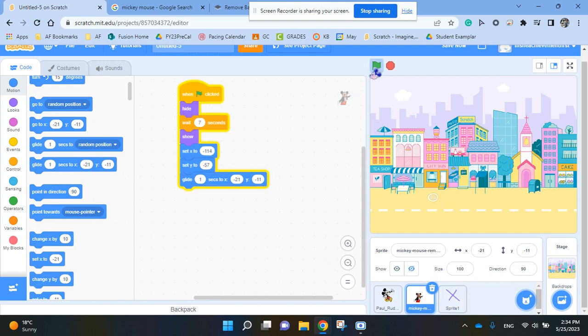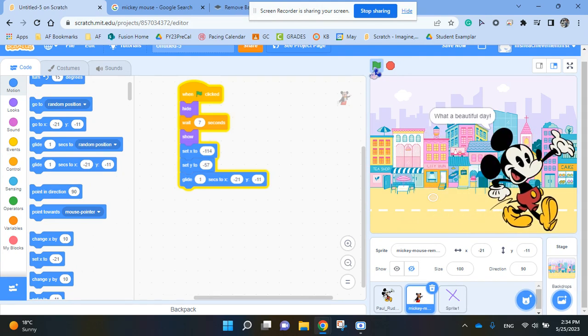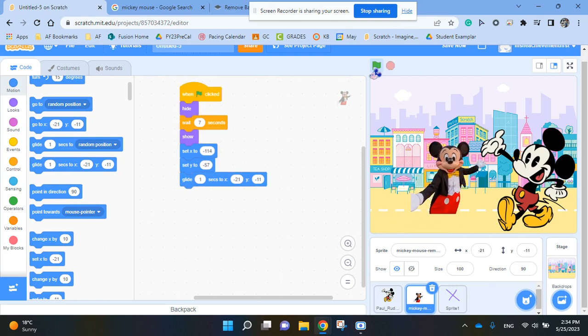I click the green flag. So Mickey Mouse shows up, and then says something, spins, and then introduces a new friend. Ta-da! It's moving. So this is how it goes. Okay. But what if I want to change the background? Okay, no problem. So let's go ahead and click on the background.